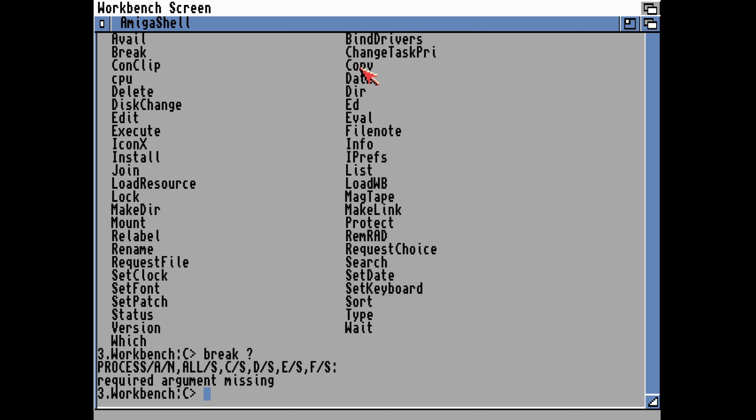And conclip has something to do with the clipboard. The copy command, of course, copies one file into another file, and with the copy you can also rename as well. So you can copy X to a drive path and rename that as whatever you like.